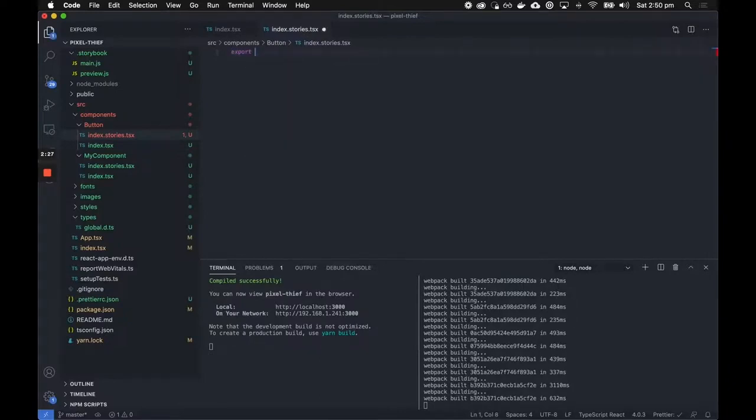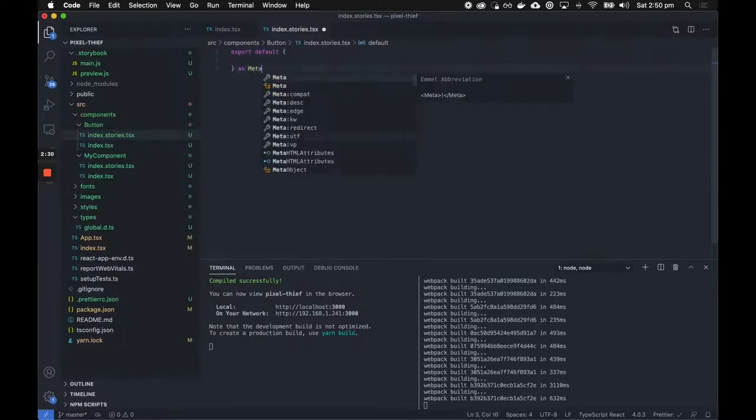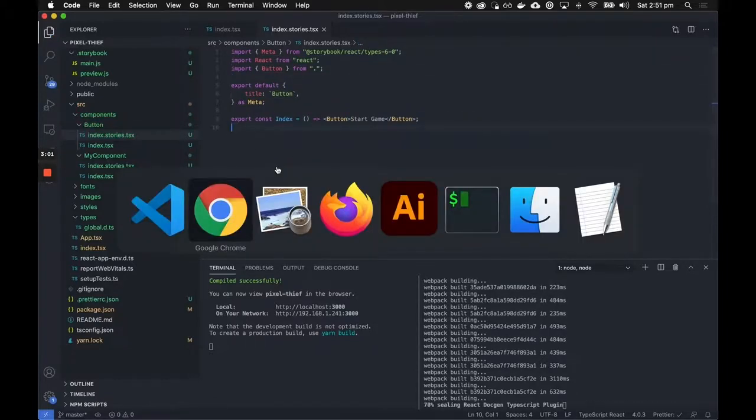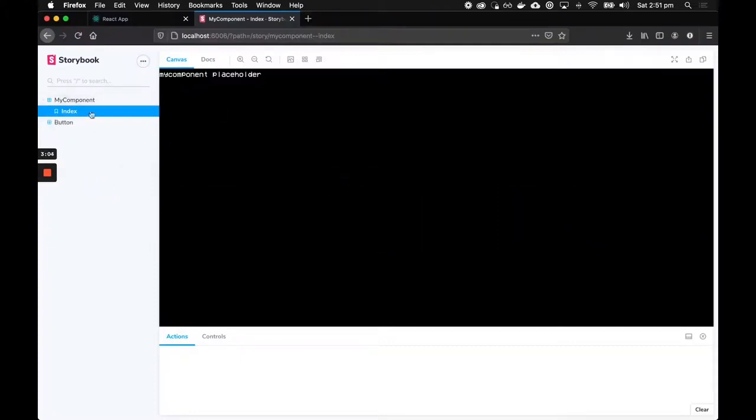So we'll export default object as meta. And then for the title, I'm just going to write button, and export const index. And that'll be our button. And we'll put some text in the button. So we'll just write start game. And we'll also need to import React. And so now we should have a story for our button. It will appear here. So here's our button.